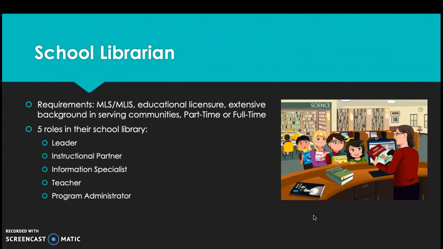They also conduct an annual survey as a means of evaluating the library program and its services, and to provide a forum for faculty and student input and suggestions. They also prepare and administer the library budget and participate in curriculum development on building and district levels.